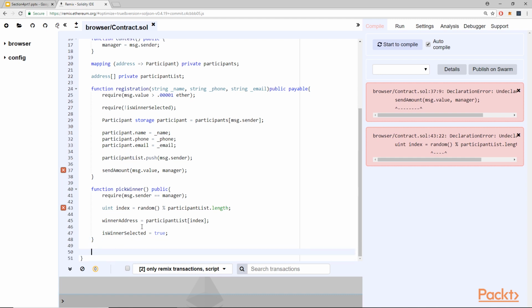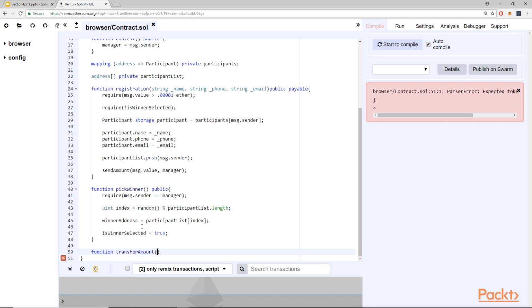So by transfer amount, this is not going to be the same thing as send amount. This is going to basically just send the amount of ether that is going to be needed to send to the winning address. So this is not just to send the amount to enter the contest. This is actually like transferring the specific amount to the specific winning address. So this is really just for the winning address only. And we'll also make this a payable function.